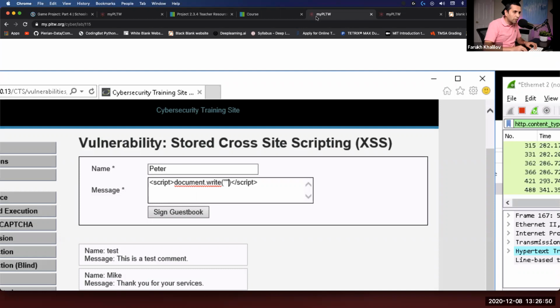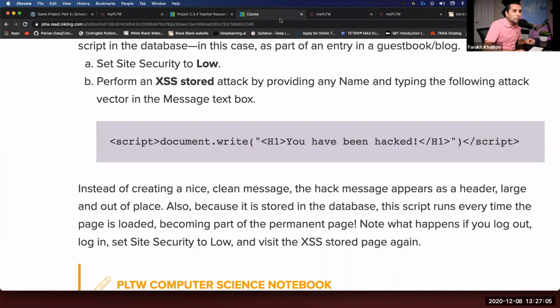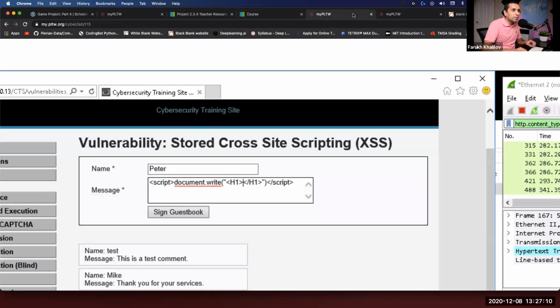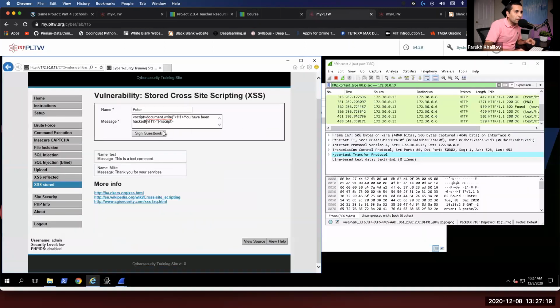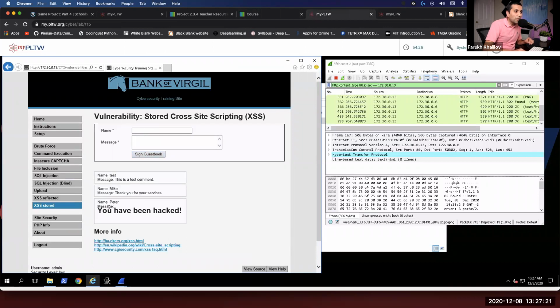After that, we have two quotations. And after that, we had these two. So that is my H1. H1 stands for the header that we did in practice. And that is closing my H1. And in between, I can give the message. The message is, you have been hacked. Okay, so let me just put it here. You have been hacked. So let's see what is going on. If I click it, wow, it worked.